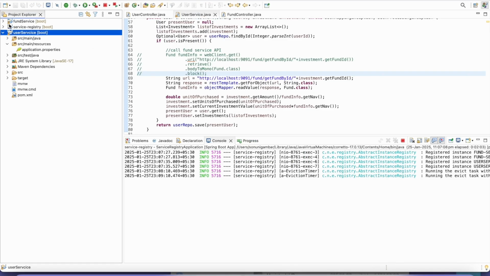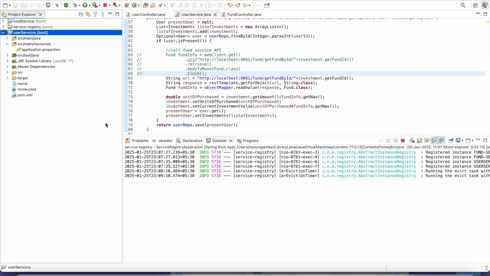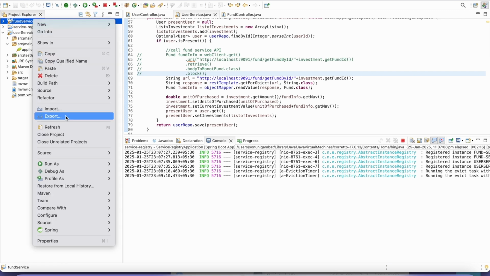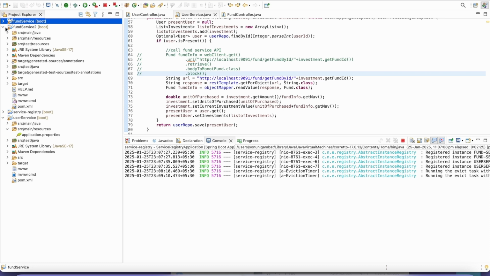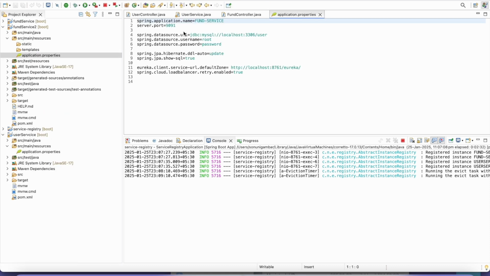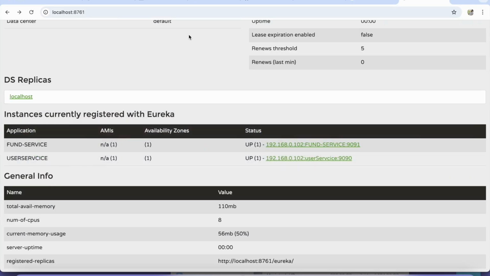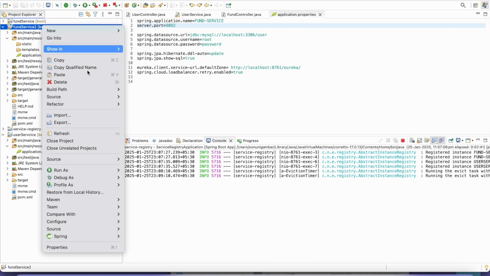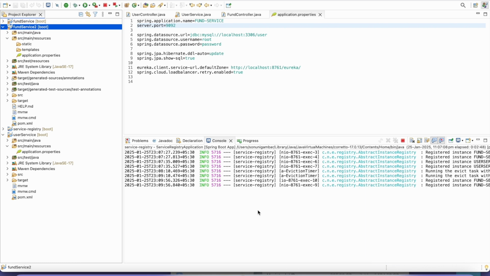In fund service only one instance is running. Let's say one more instance is running in fund service. How can we do that? Suppose I just copy this project and paste it. This is fund service 2. Here I change the port number to 9092. Perfect. Now I run this application too. Okay, it started.